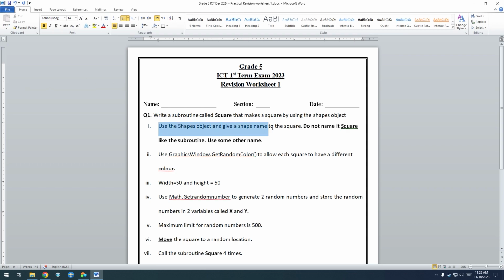Use the shapes object and give a shape name to the square. We have to make a square with the shapes object, and we have to give it a shape name. And we cannot give it the same name as square. We can even give it square 1, but it should not be exactly the same name as the subroutine. Sometimes it creates problems.